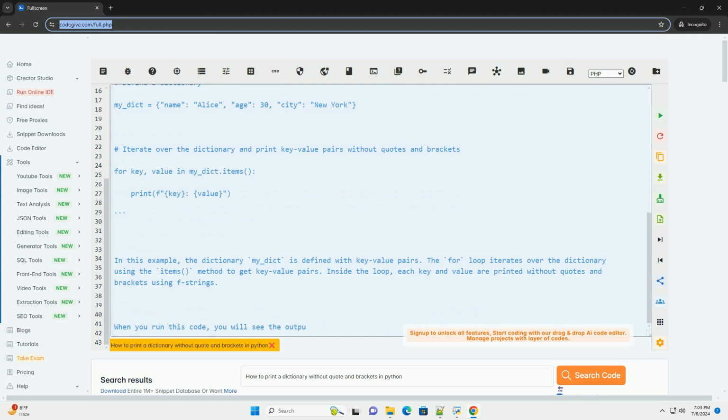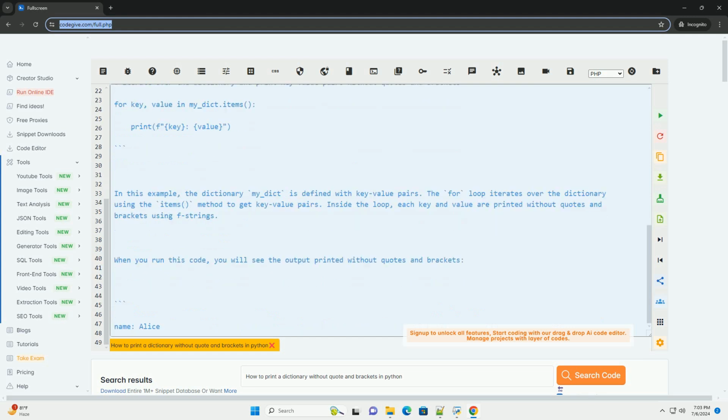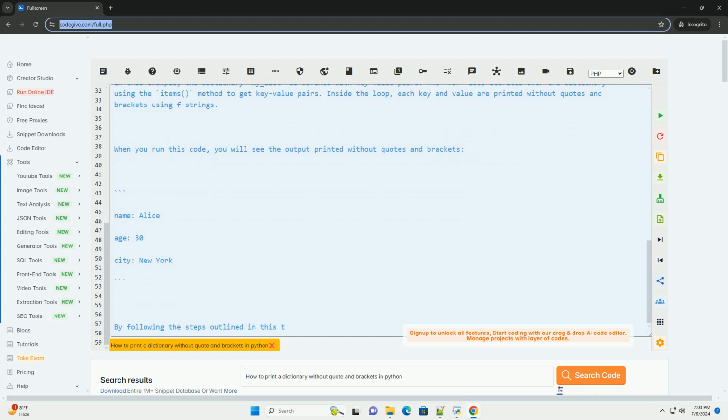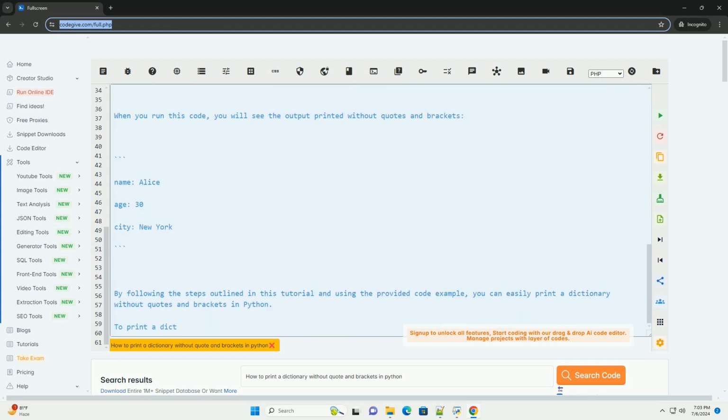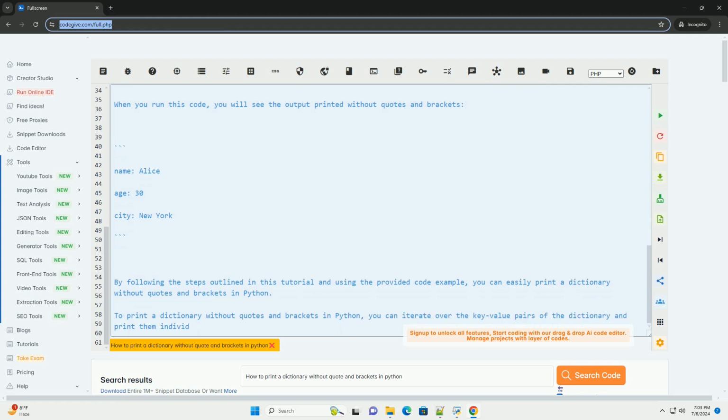2. Iterate over the dictionary. Use a loop to iterate over the key value pairs of the dictionary. 3. Print key value pairs without quotes and brackets. Print the key and value without quotes and brackets by using the print function.